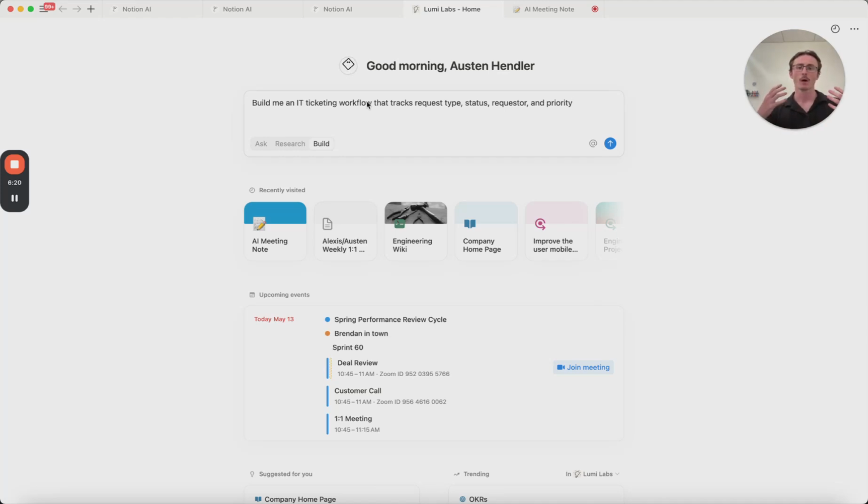And this build mode is going to enable you to start building any of those workflows without ever having to know how the product works at a deep level. So especially for new users, you'll be able to essentially set up Notion the way you want from the get-go. So in this case, maybe I'm trying to build an IT ticketing workflow.